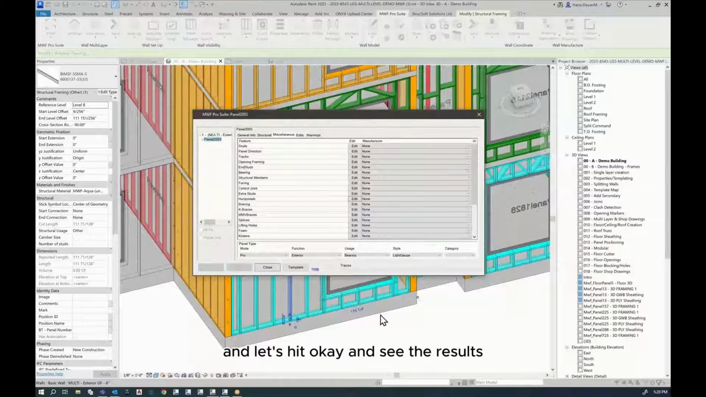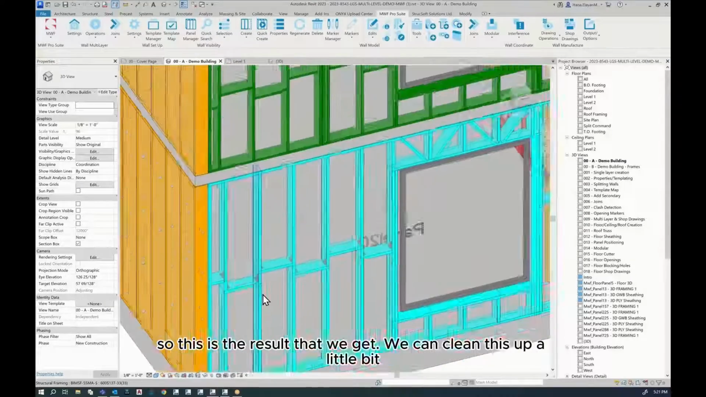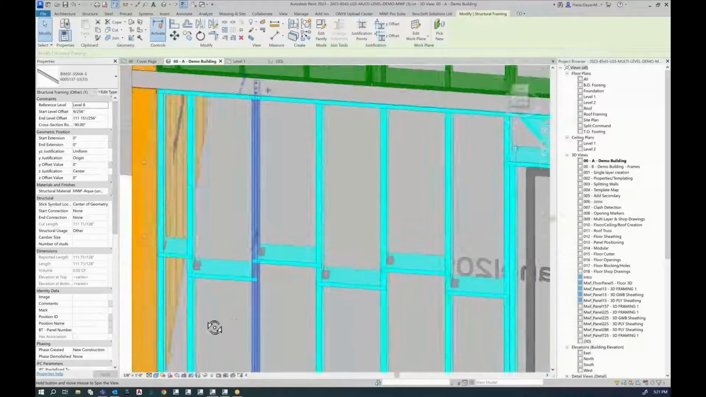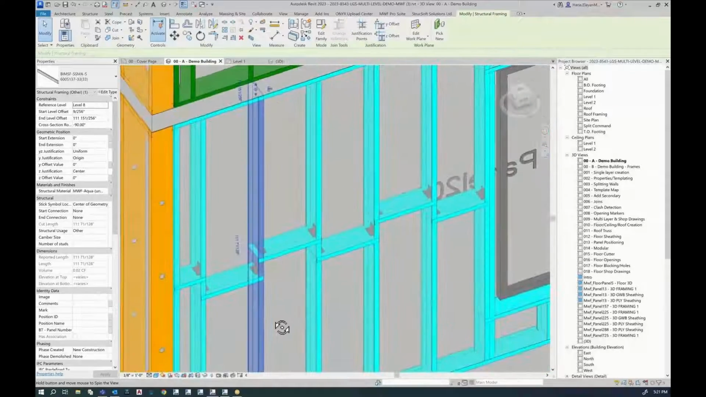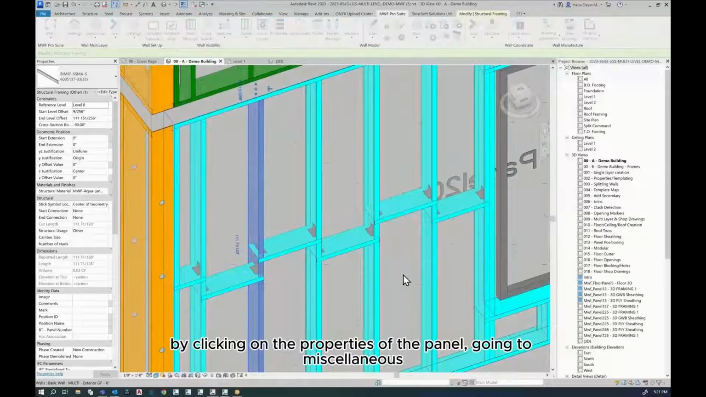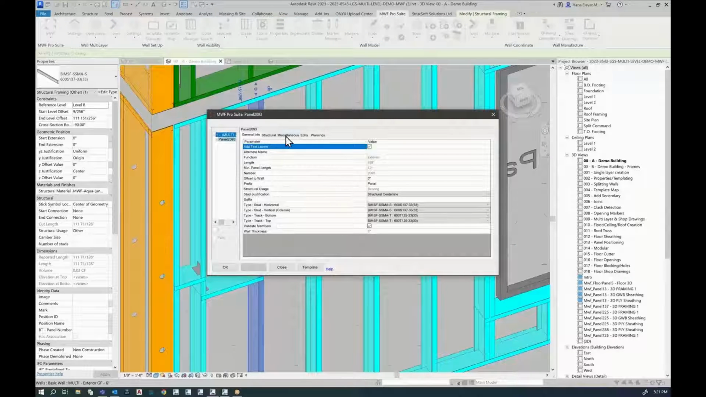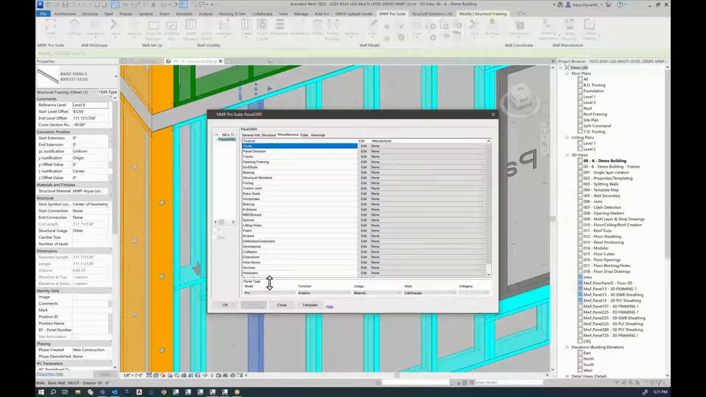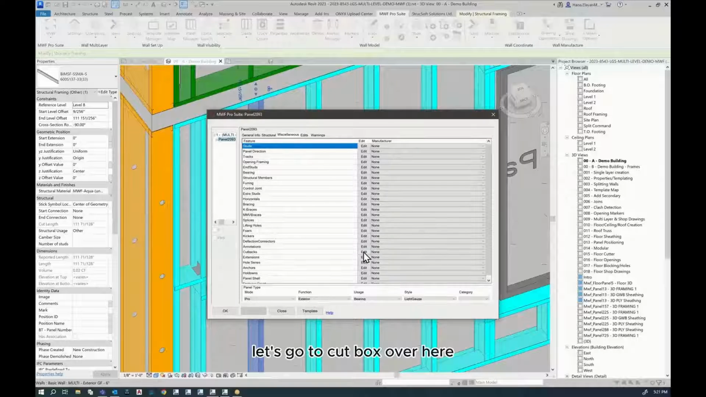And let's hit OK and see the results. So this is the result that we get. We can clean this up a little bit by clicking on the properties of the panel, going to Miscellaneous. Let's go to Cut Box over here.